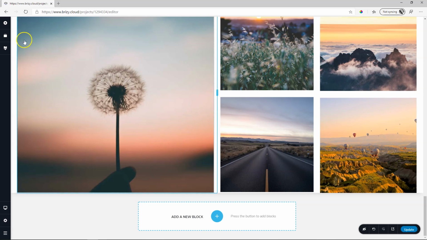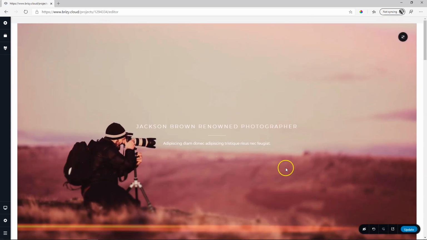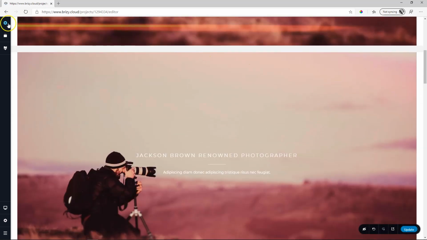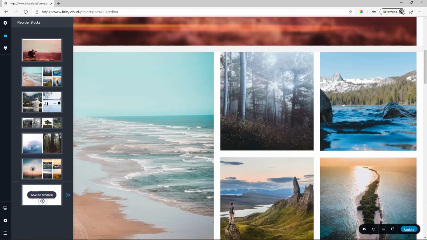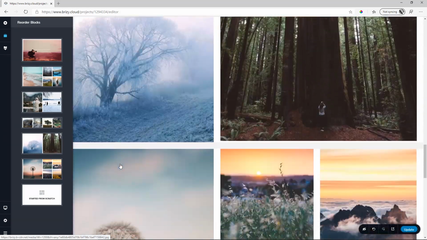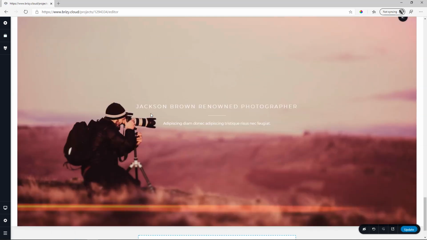So what I'll do is I'll go to the top where we have this full image and full height. I'll copy this one, duplicate it, go to the reorder sidebar, grab it and drag it down to the bottom. Now remember, we did apply 30 pixels all around, so we don't have to worry about margins at all.